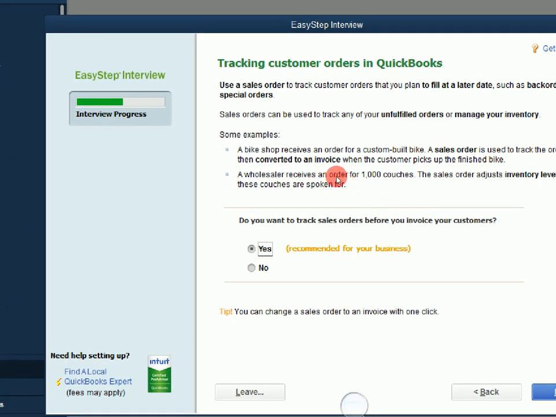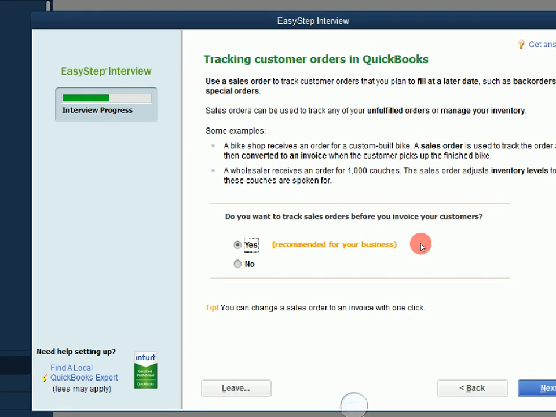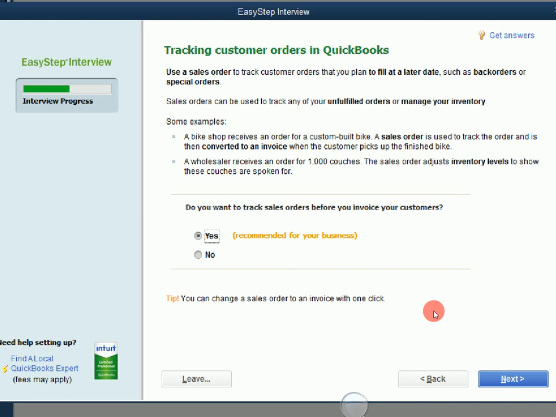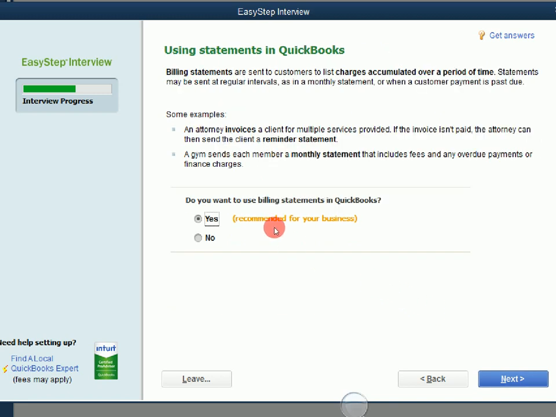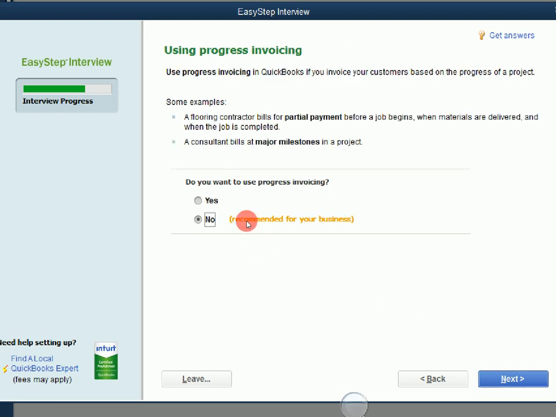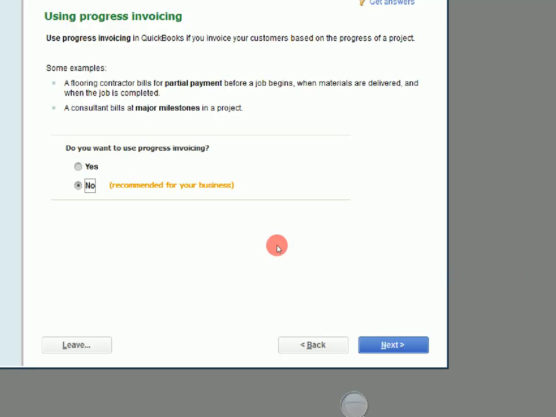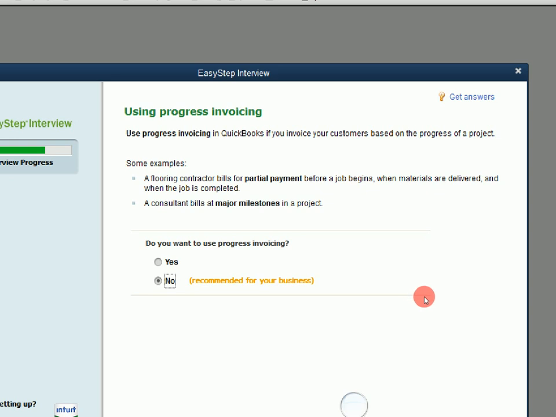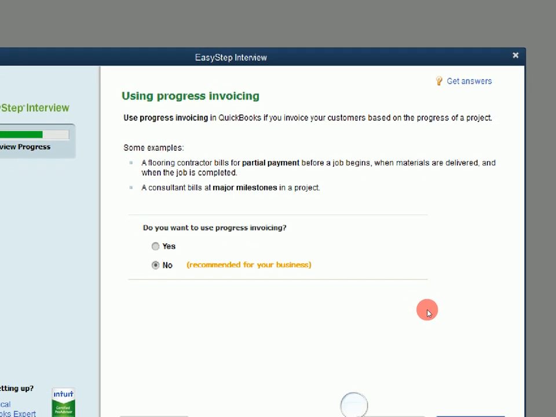Do you track customer orders? It's good to track your orders so you know which orders are coming in when, which ones have delayed and which have failed. Do you use billing statements in your QuickBooks? Definitely we have to bill our customers, our suppliers. Do you want to use progressive invoicing? I think we don't do progressive invoicing. We only invoice once in the business. That will save us the paperwork.